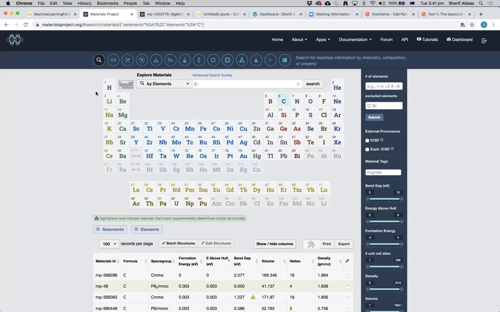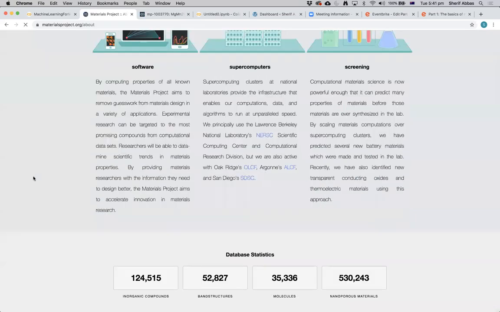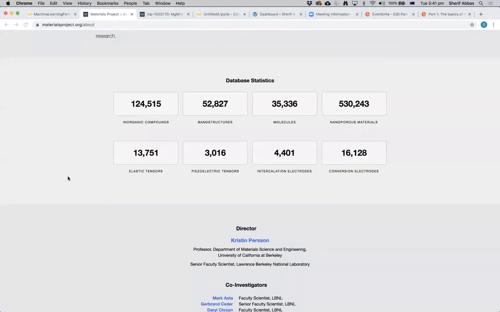So what's on Materials Project, just to give you an idea of what's right now there. Materials Project has this number of materials that are there right now, almost 500,000 nanoporous materials like MOFs and stuff. Inorganic compounds, a huge number, 124,000, that just keep increasing. 35,000 molecules, all of this stuff is on Materials Project.